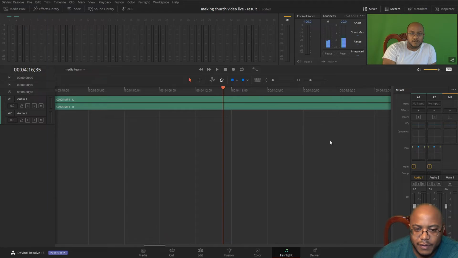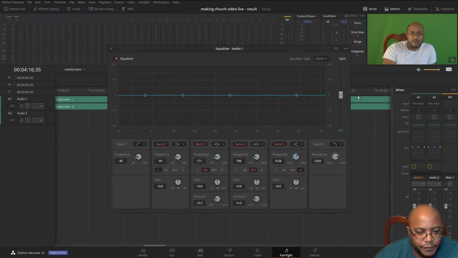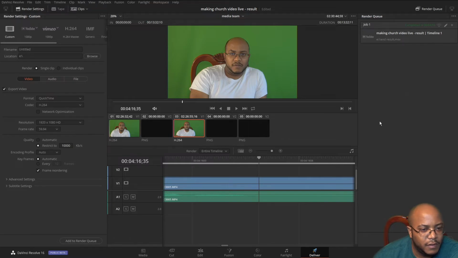Fairlight again, it's the same, based off at least what I'm doing. Let's see, did they add any new effects? No new effects. So that's cool. And we're on deliver.